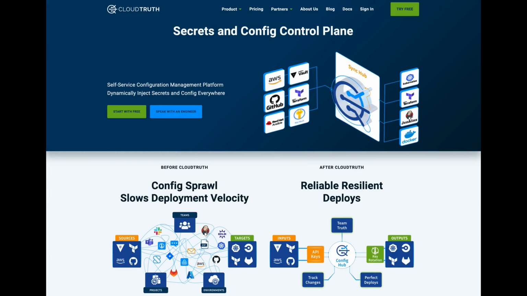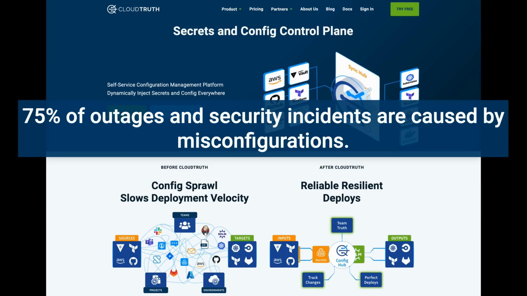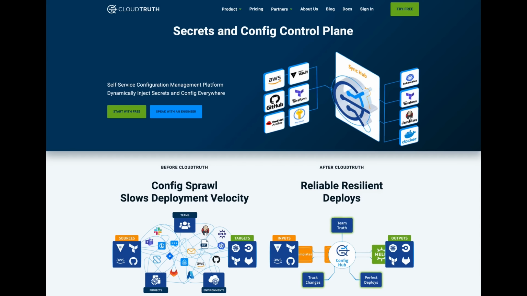This screencast is a brief overview on how we help teams increase release velocity and reliability with a configuration sync hub. CloudTruth is innovating in configuration management by introducing a secrets and config control plane to tame config sprawl that is the hidden friction and toil affecting release velocity. Our self-service platform allows you to dynamically inject perfect config into all build, deploy, and runtime phases in your SDLC.